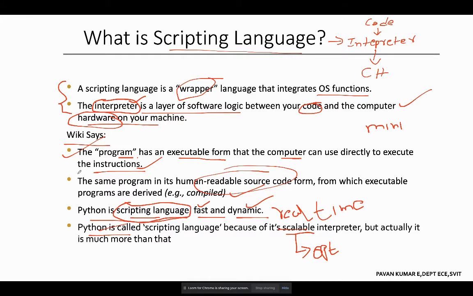I have collected some of the points from Wiki or Google. The program has an executable form, because all programs like C, C++ or Java, whatever you take, have an executable form that the computer has to execute. We also call these instructions, or a task, or a command. Based on this, your program will be executed, and the same program can be readable by the user, and the user can execute the code through the compilation form. I hope you will remember these key points.